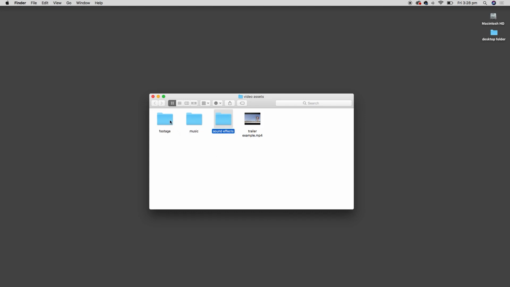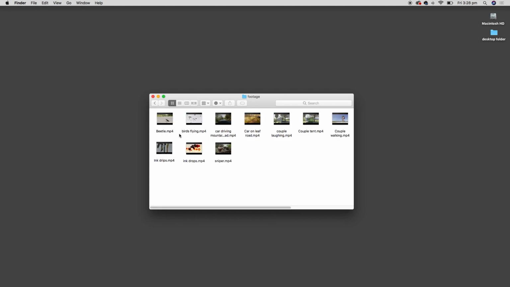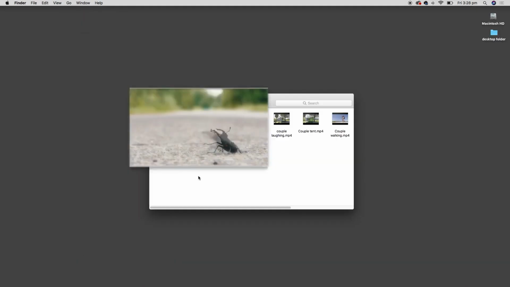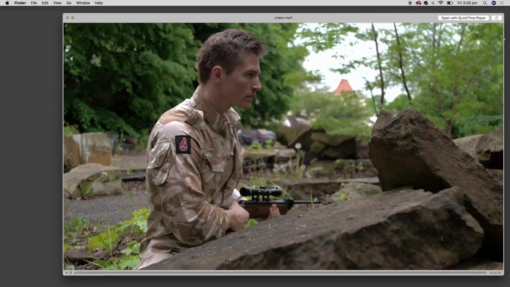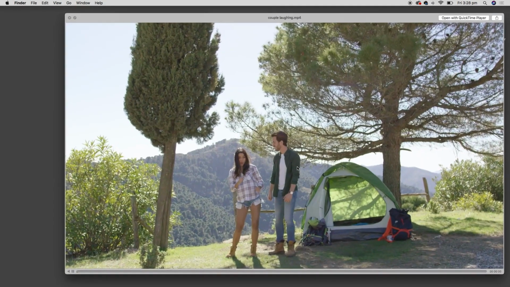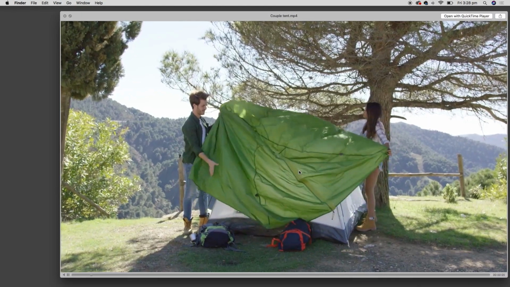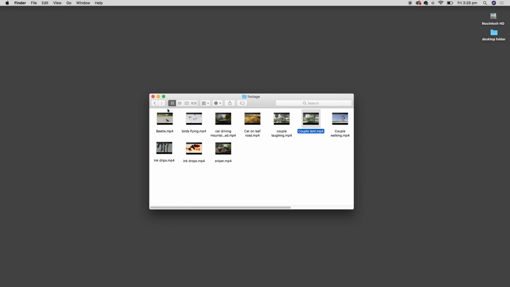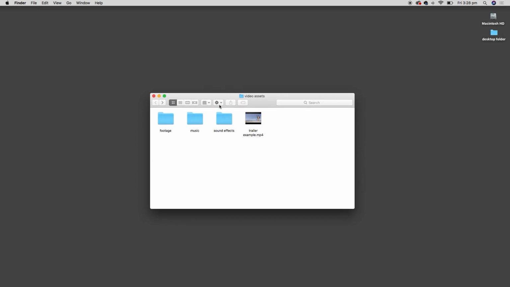So all of my files are prepared earlier and I have different shots here. You can see that I have the Beatles shot and I have the shot here of the sniper and a shot of the couple at the campsite and setting up the tent. So these are all the shots that we'll use. So you'll either be using stock footage that you found or you'll be going out and filming this all yourself.